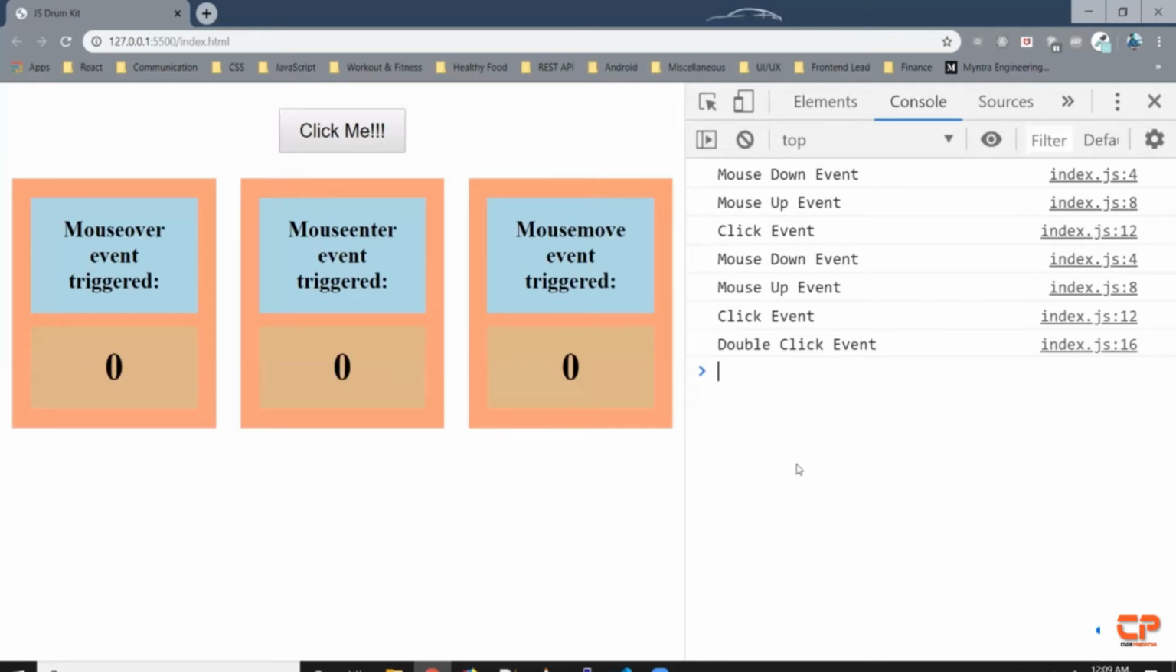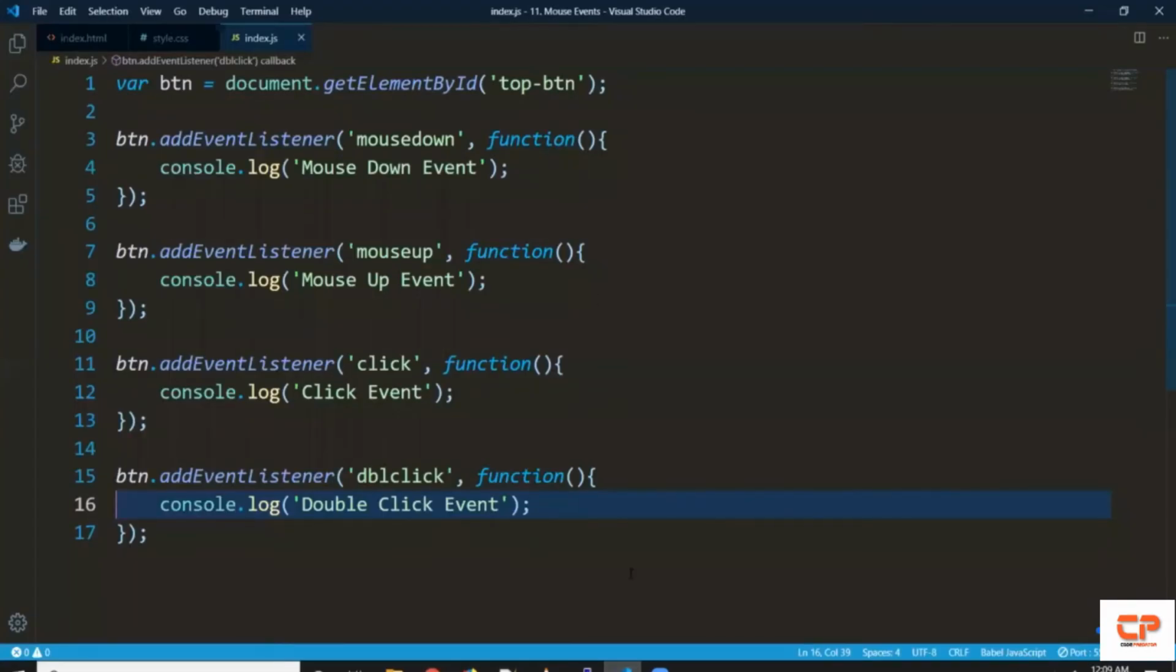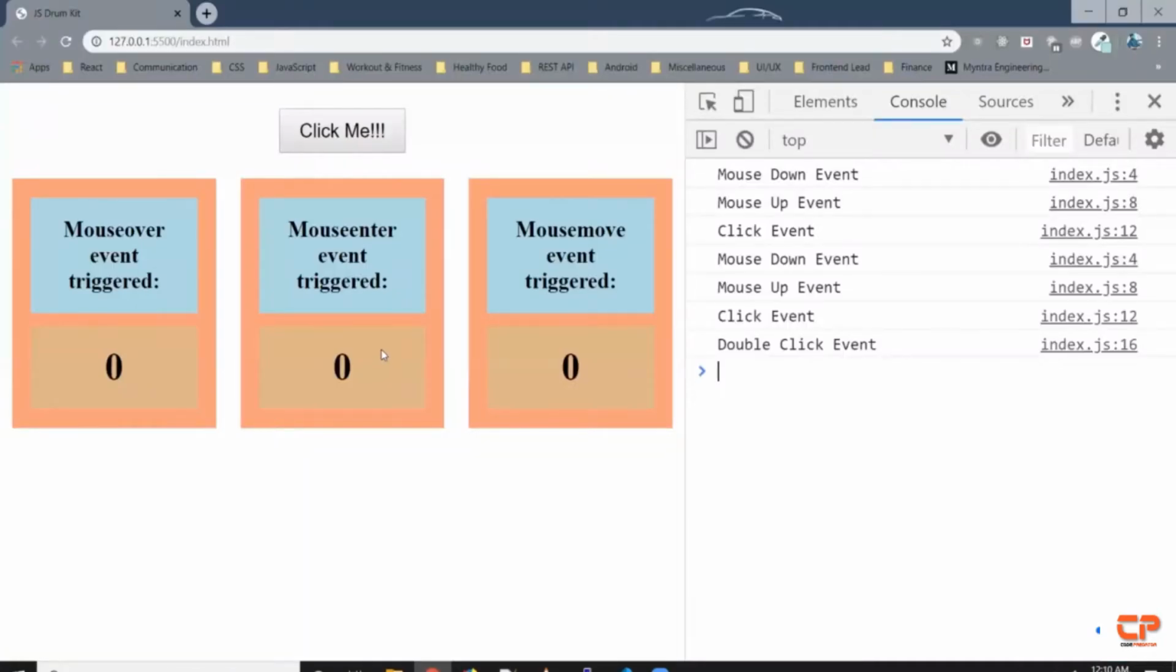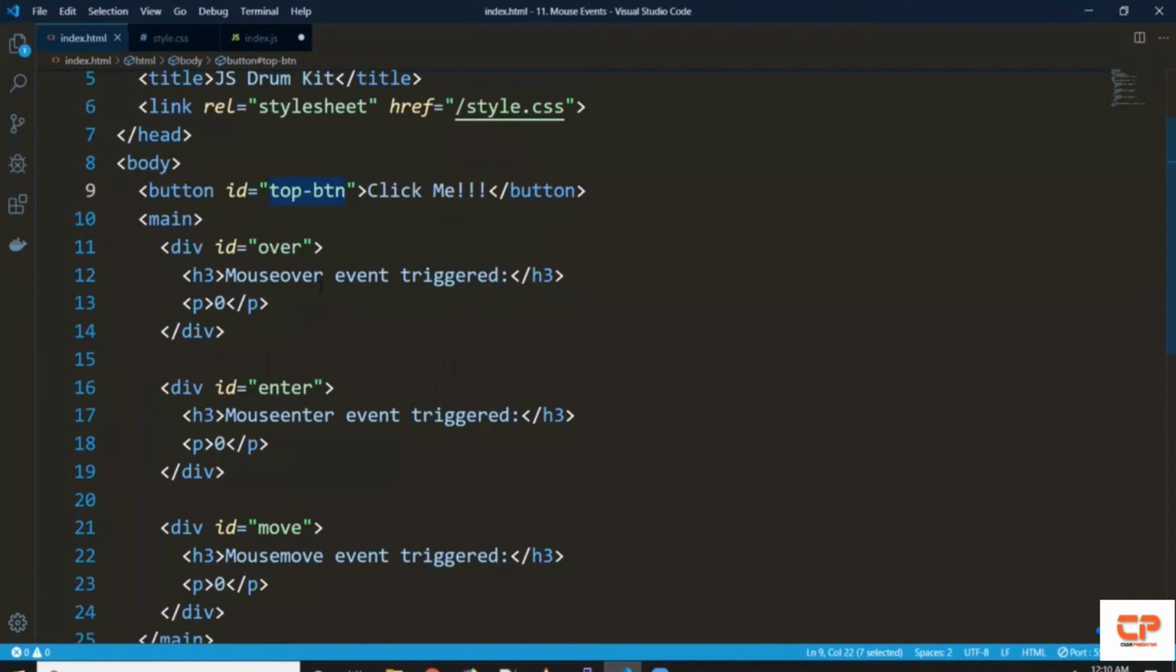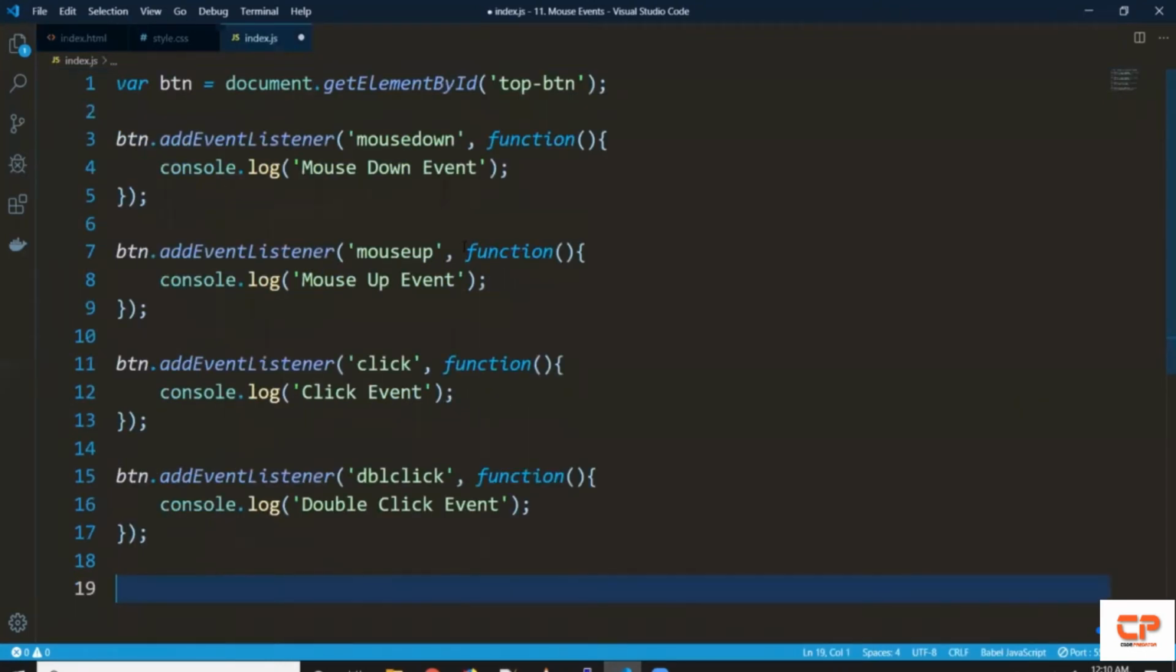So we have this mouse over event, and this is triggered when the mouse pointer enters the div element and its child elements. Let's give it a try. So coming down here, let's do this. Every time this event is triggered, let's increase the count by 1. So coming here, the ID is over. Let's select this element.